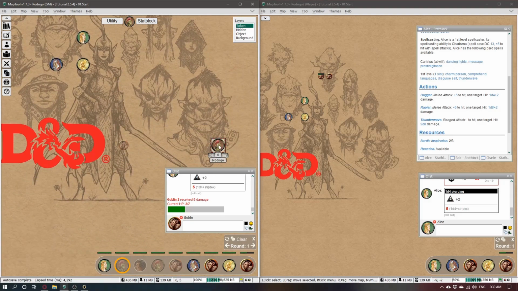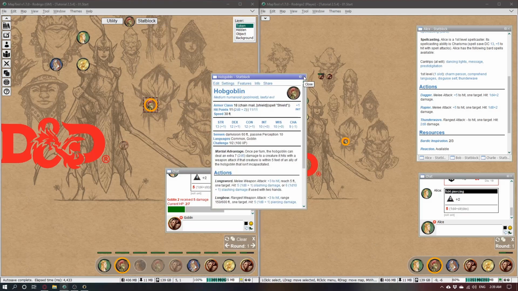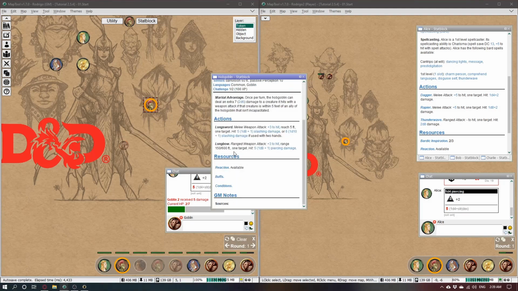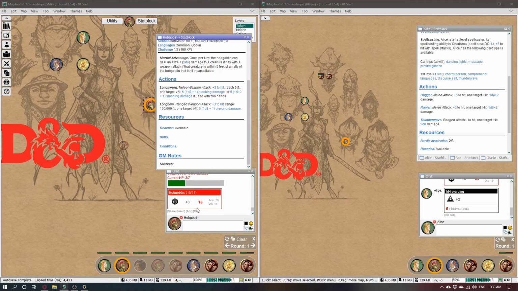He will move here, and they notice his presence, so I can go here and toggle visibility. He shows up on the initiative, and I can open the stat block. Since they're at a distance, let's do a ranged attack on this guy here.